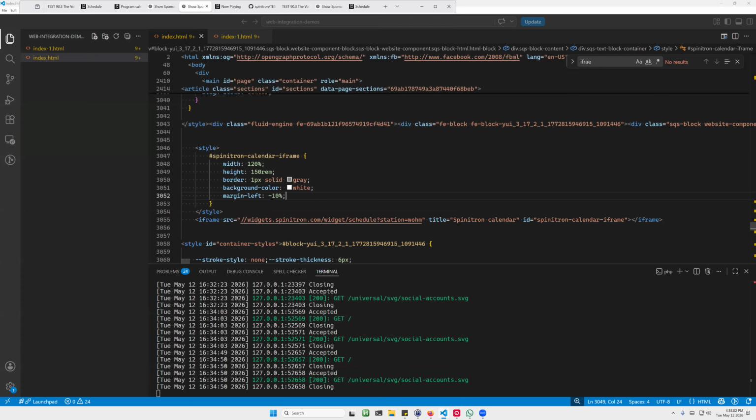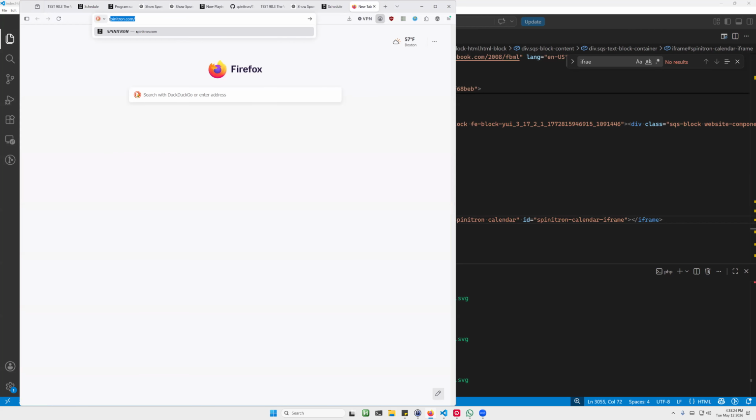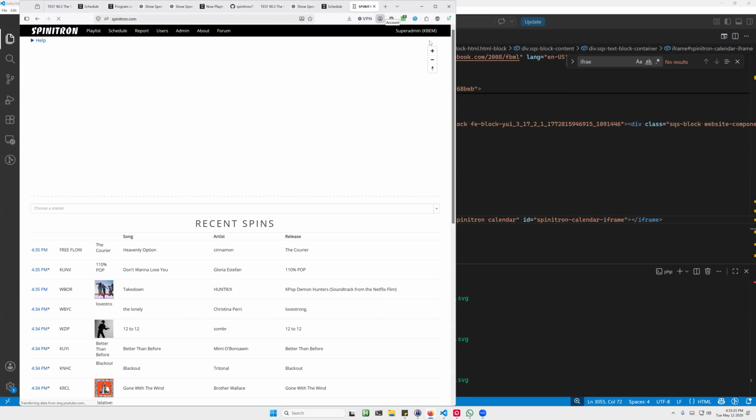But that's how we style the box. Now, if you want to change the appearance of the web page, of the elements inside of here, let's say I want these boxes to not be green and these ones to not be blue, then I have to do that in Spinitron itself. So I need to log into Spinitron as an admin.